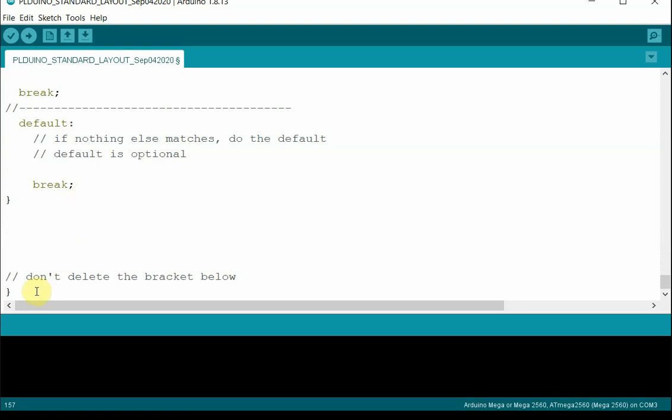The last thing we'll have at the very bottom is this curly bracket, and it says don't delete the bracket below. If you accidentally delete that, the program won't compile correctly, and of course it won't run either. So let's do a quick verify. Verify is like a pre-test. It looks at the program and decides if it looks okay. Okay, so right now it's doing that.